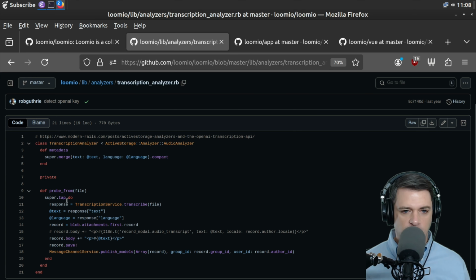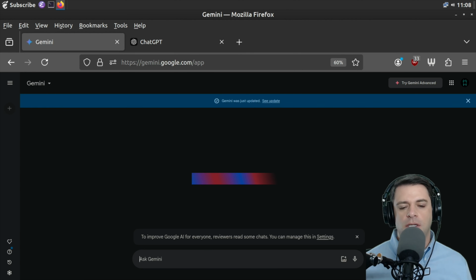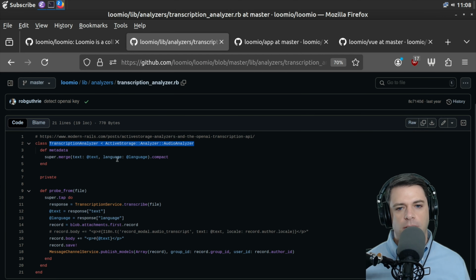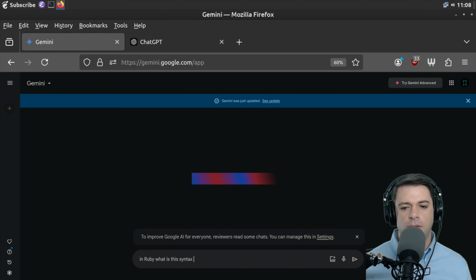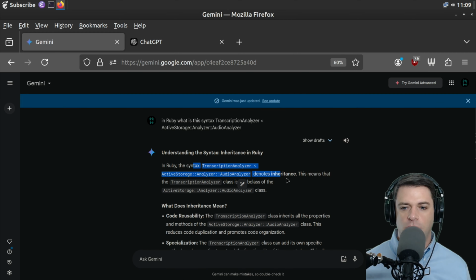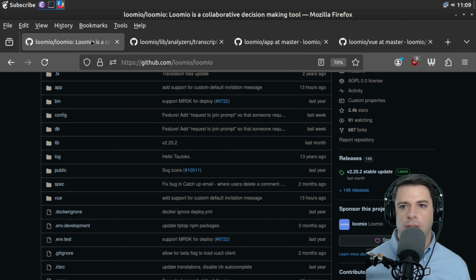We have transcription analyzer. And this is some Ruby syntax. Let's just nip this in the bud and ask what this syntax is. It might be something like a type bound, like inheritance information. So this denotes inheritance. Okay, great. All right, so this is just inheriting from something.